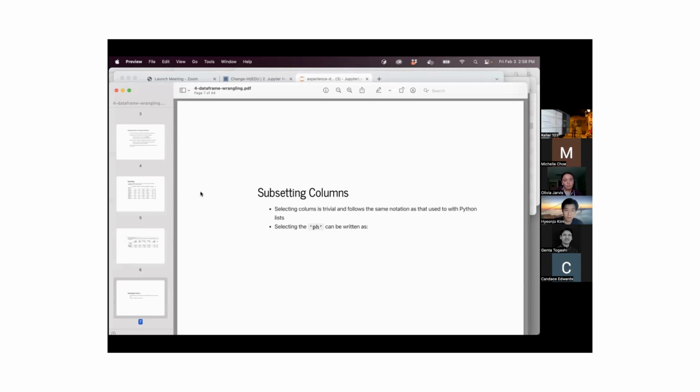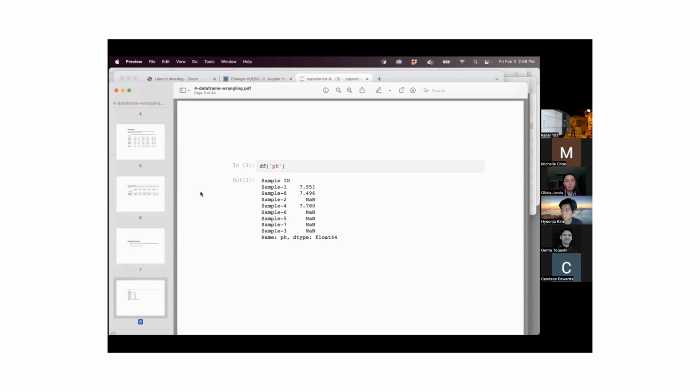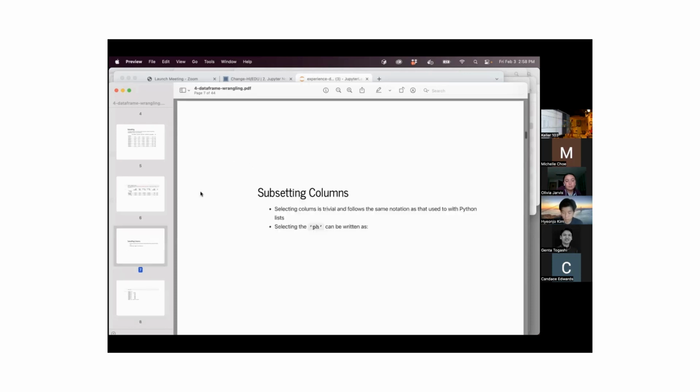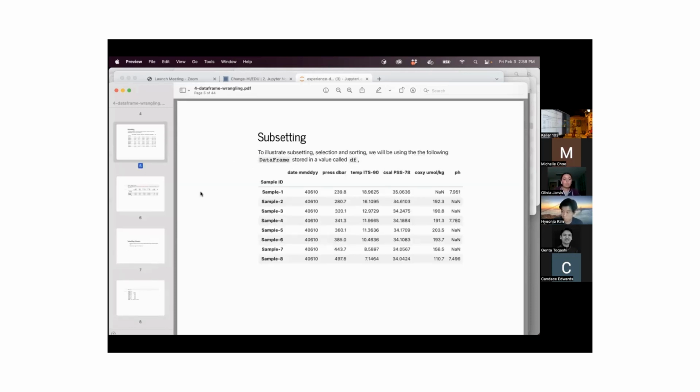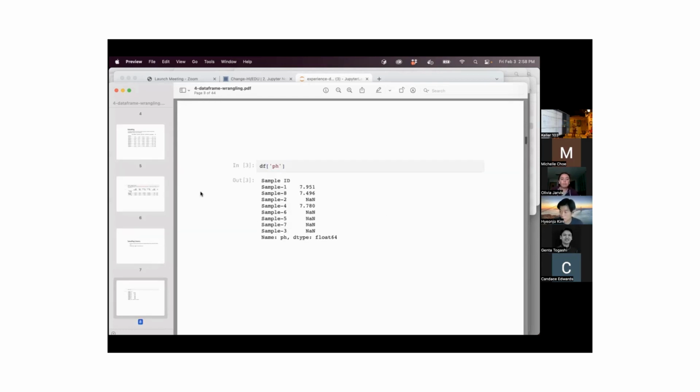When we're subsetting columns, we can do something as simple as your data frame, brackets, and then the column name that you want. So we want the pH from this entire data set. We just simply did df brackets, your string, column name, pH.